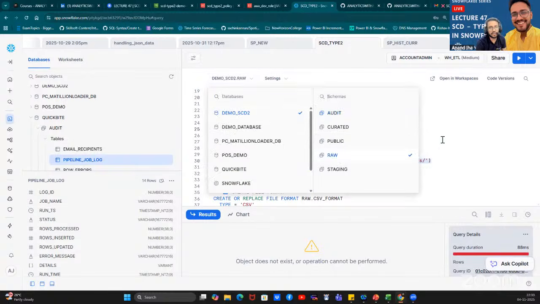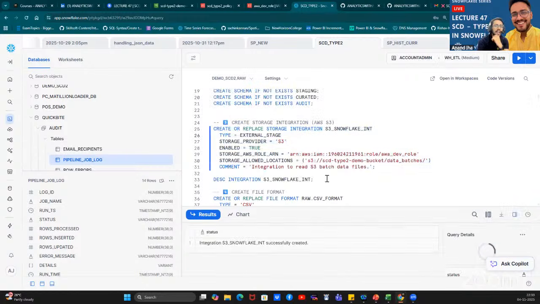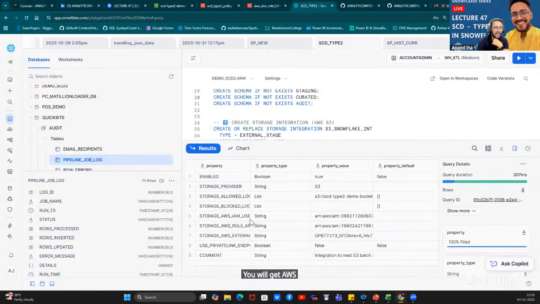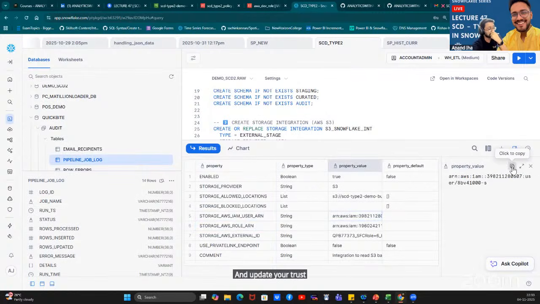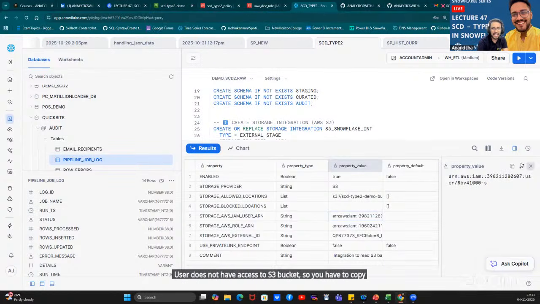Let's create this in the raw layer. Now you should describe it. You will get the AWS ARN number, right? Copy this and update your trust relationship. Otherwise, you will get a 500 error: invalid authentication, user does not have access to the S3 bucket. So you have to copy this ARN and paste it here.